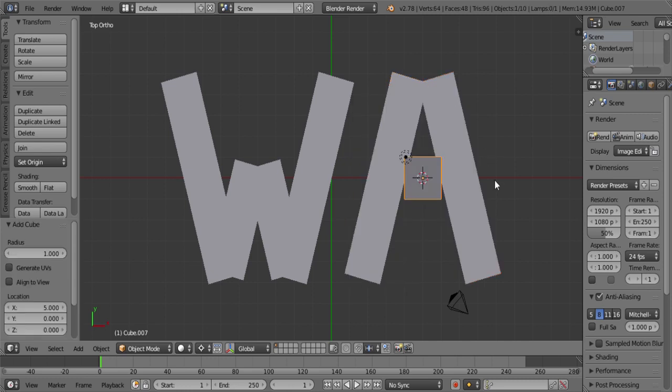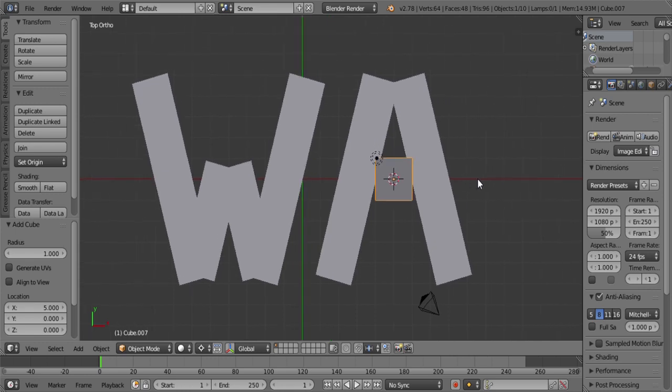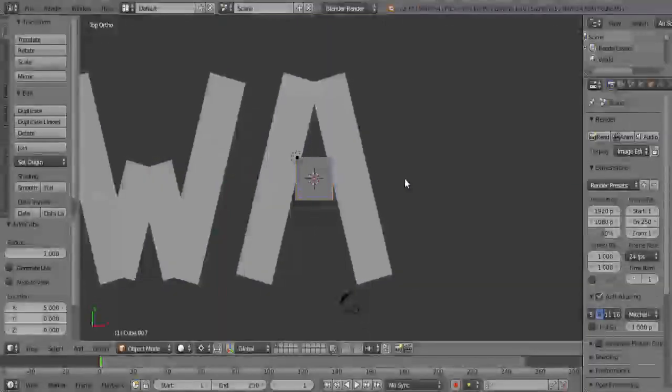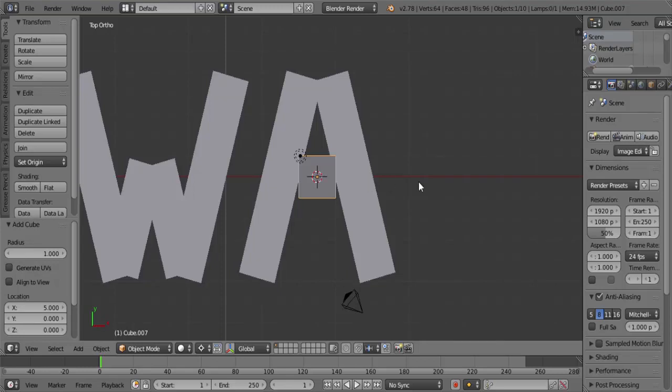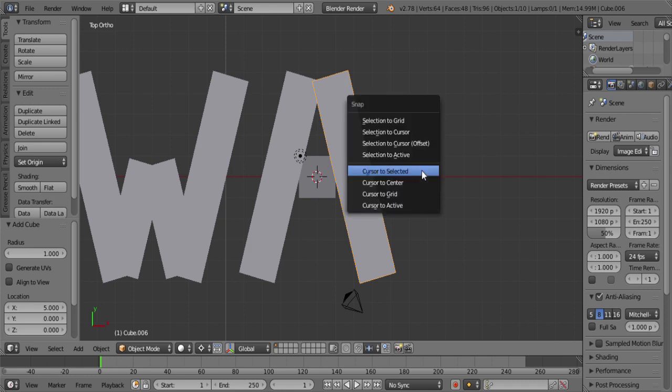And there it is. Now there appears to be no more room for the L, so I'm just going to shift over. I'm going to press Shift and middle click and drag to the left. So I'm making some room for the L here. So now I'll just select the big bar again, right click, snap my cursor to it, Shift S, cursor selected.